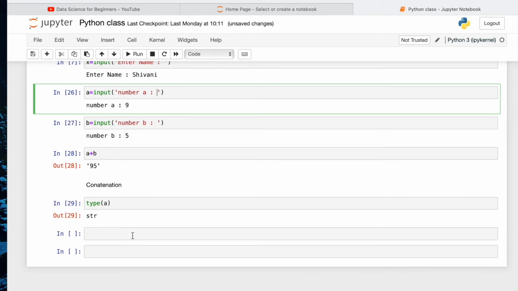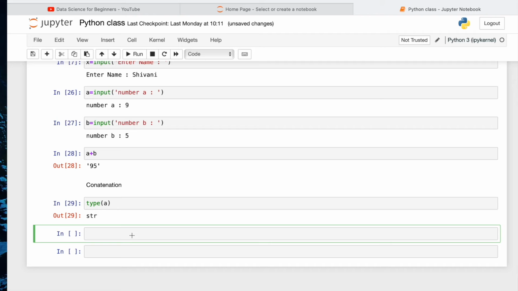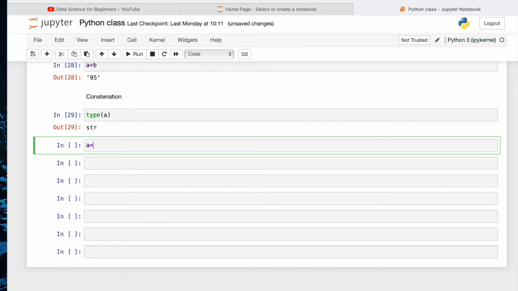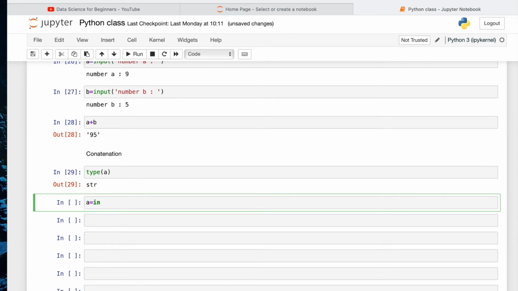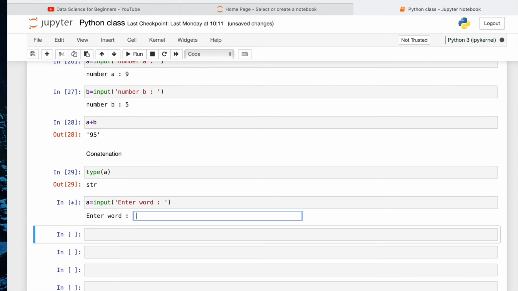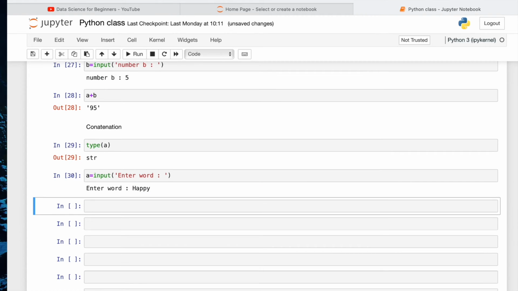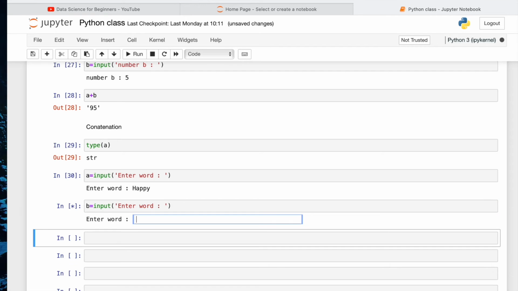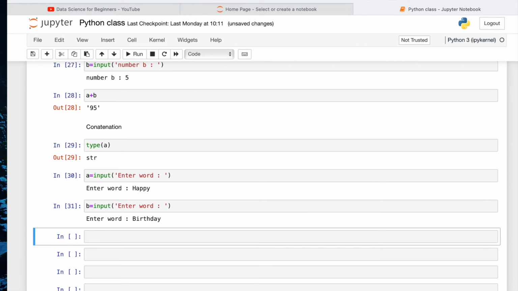It's a string type of data. If I put A equals to input, enter word, I'm typing happy, and I'm assigning B as input, enter word, birthday, and now I'm saying A plus B.